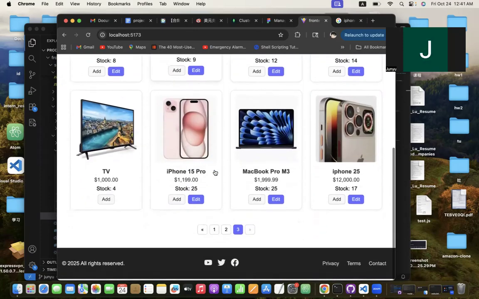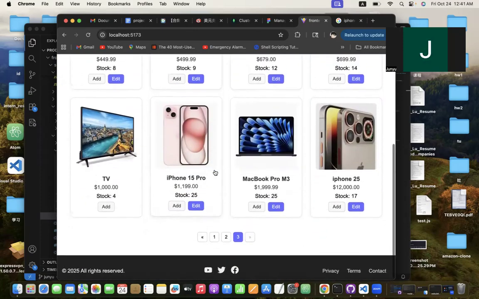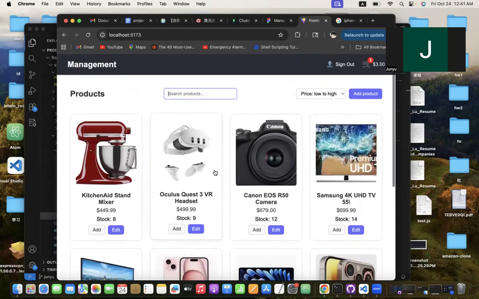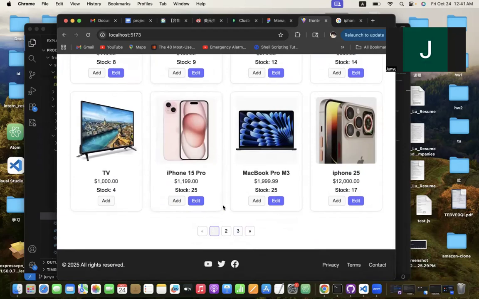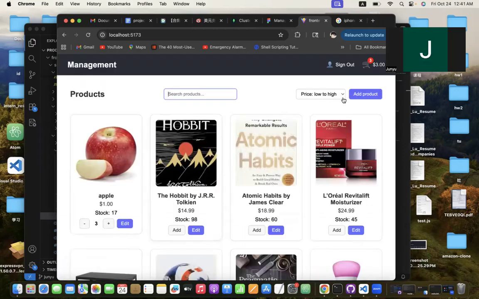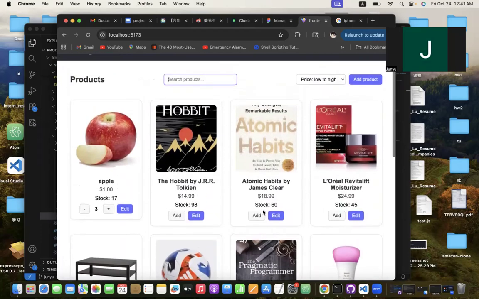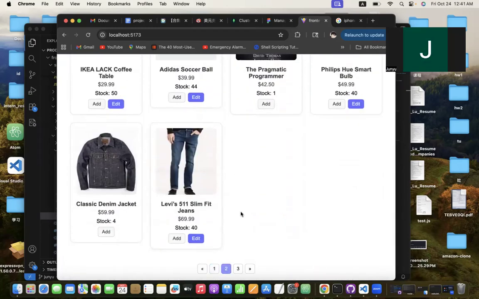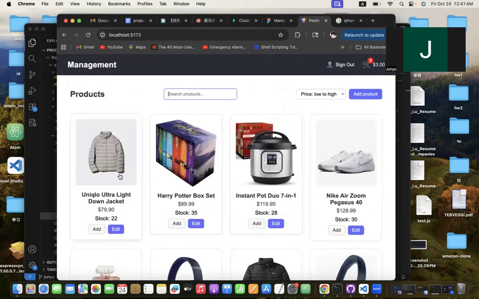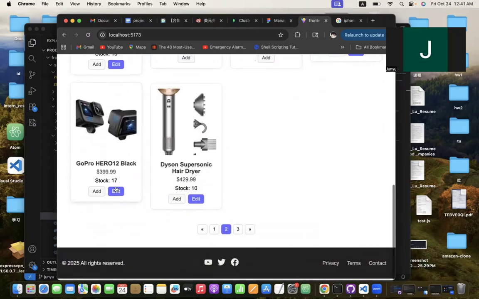Now we try to delete a product. Go to the first page. Yeah, the sorting is still low to high. If we try to delete the Apple, which is the lowest price here, the first product on the second page will move to the first page.